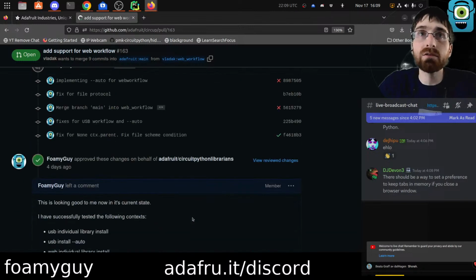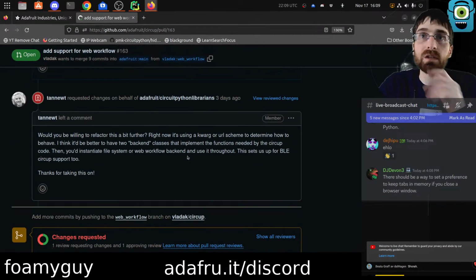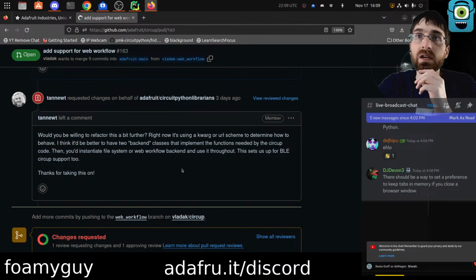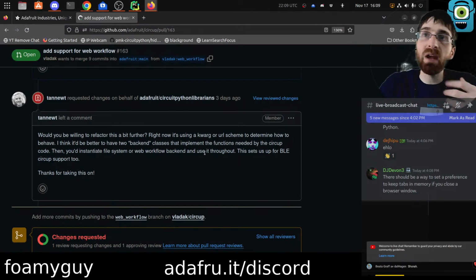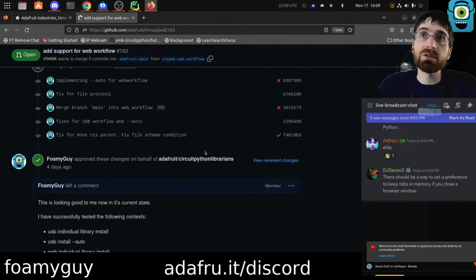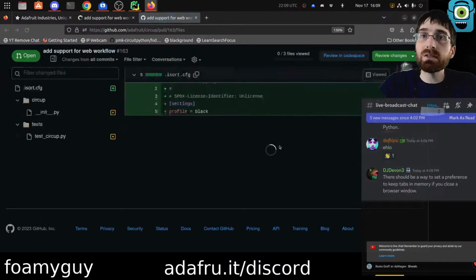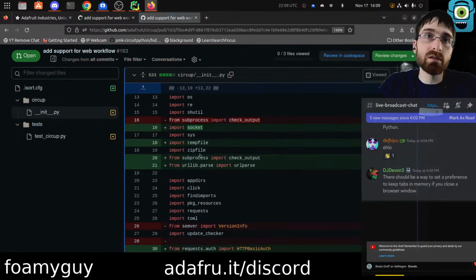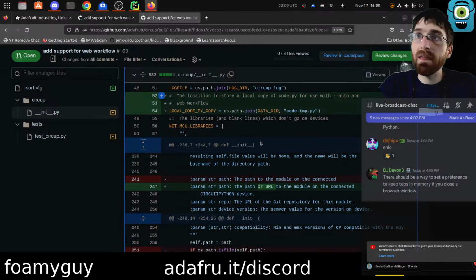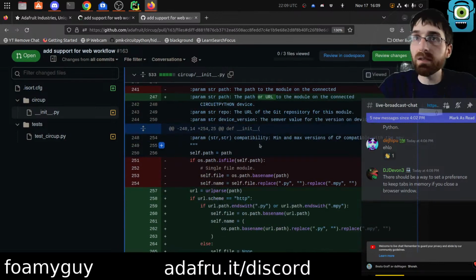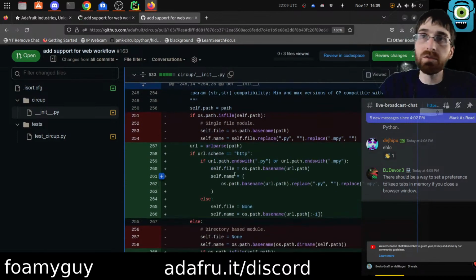What we're going to do now, based on feedback from Scott, thank you, Scott, for taking a look at this, is try to refactor it to prepare for BLE and also clean up the code a little bit. Because right now we have a bunch of places where there is effectively an if statement like, if they're using WebWorkflow, then do it this way.